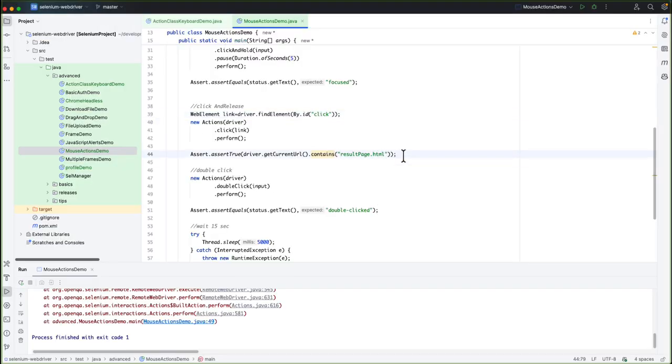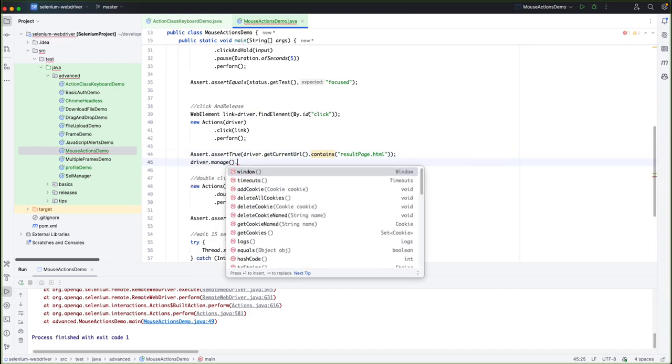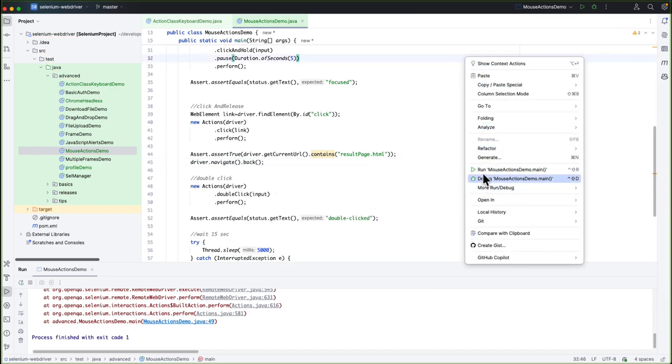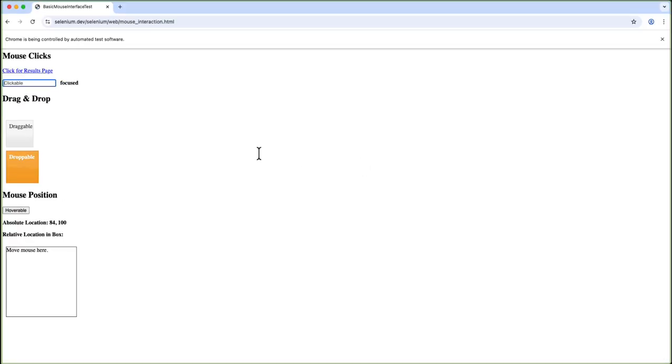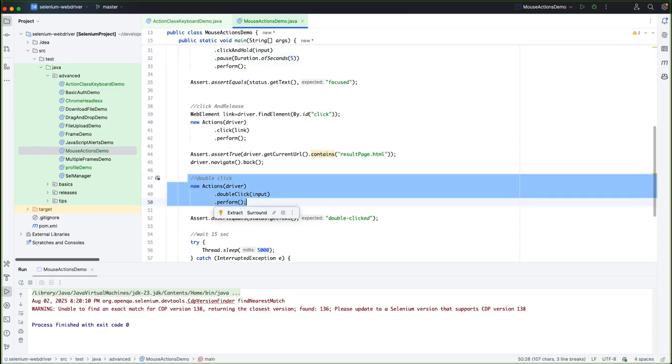So once we verify this one, you can use the method driver dot navigate dot back. So we are navigating back, and then we are performing this double click because we need to go back to the main page. So this is the first one, focused, second example, and this is the third example. Okay, it did very fast, and we are able to see the double click also, and our test is passed. So this is how we can perform the double click action.